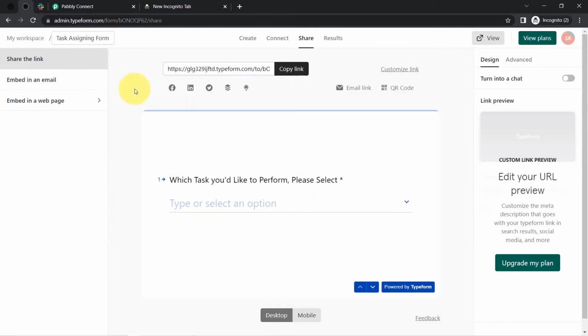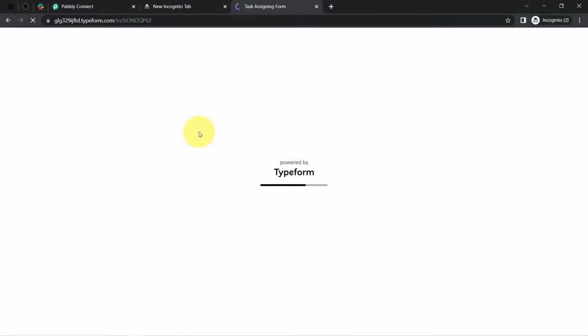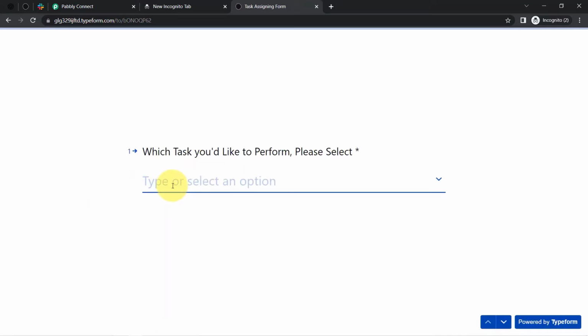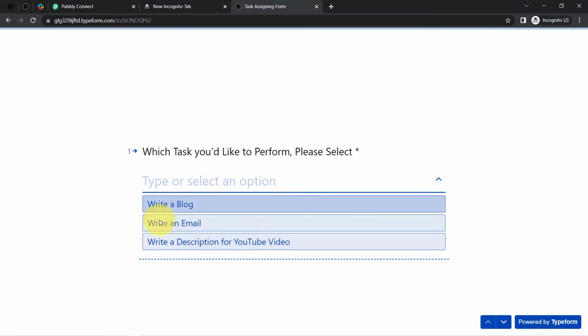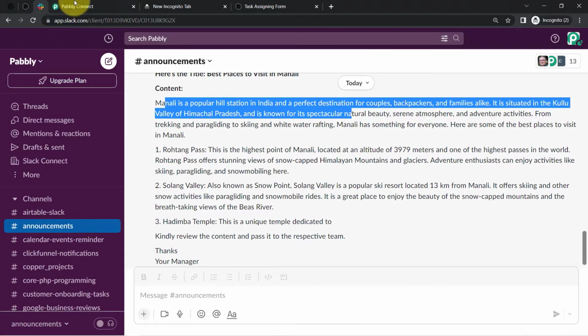Let's say you want to generate content for blogs, emails, descriptions, or any kind of content. You can take those values in this particular form, basically in the drop down of that form. Whatever task you would like to perform, you can take those values into this drop down, and then you can build a connection between your Typeform software, OpenAI, and Slack with the help of Pabbly Connect.